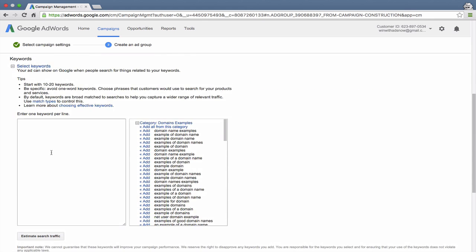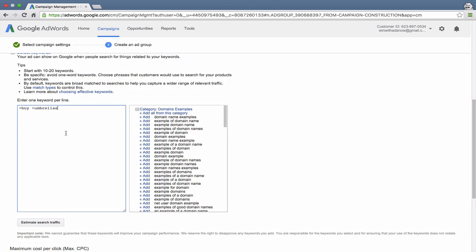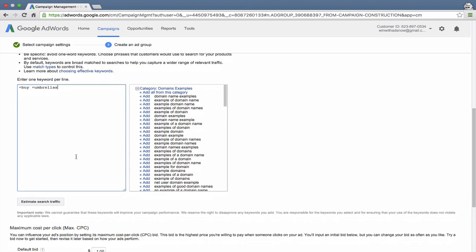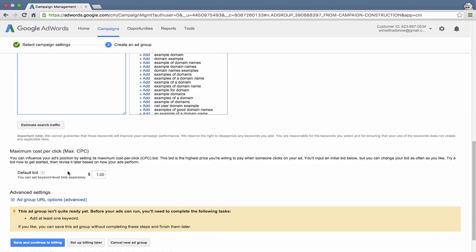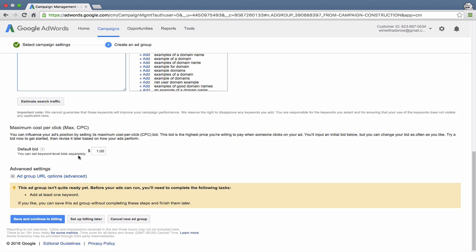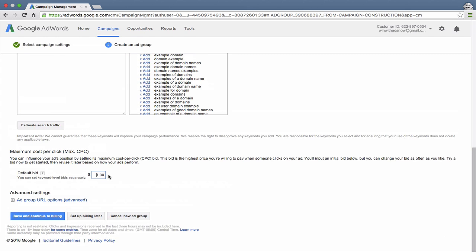And then we can add keywords to our ad group. And this is not the best place to add keywords. Once we create the campaign and ad group, it's easier to add them in later. So I'm just going to put in one keyword right now for buy umbrellas. And that's a broad match modify keyword because of those plus signs there. And then I'll set maximum cost per click, or what the highest is that you would pay for a click on that keyword. Right now the default bid is $1. Just going to leave it there. And I'm going to set up billing later. So I will click that option down here.